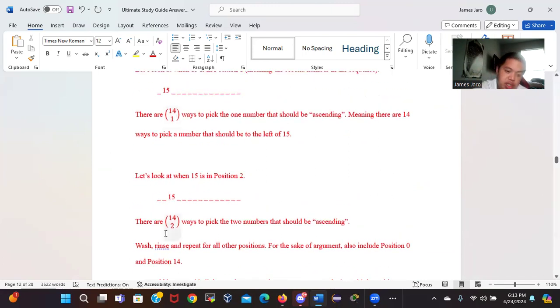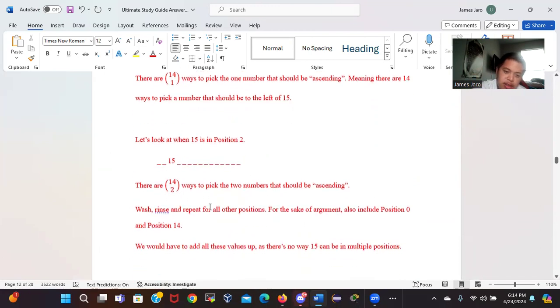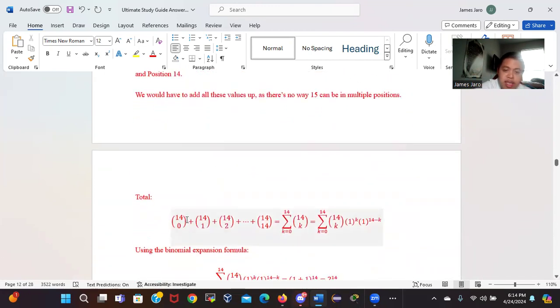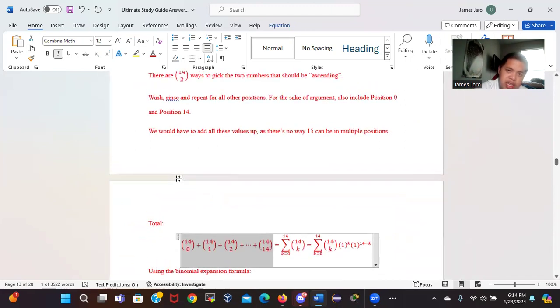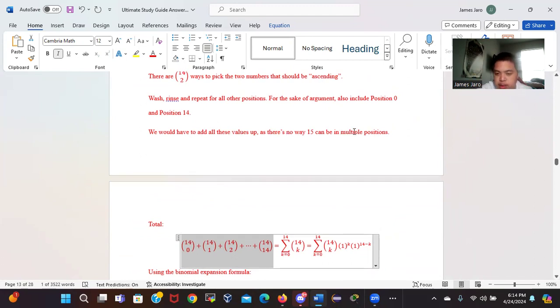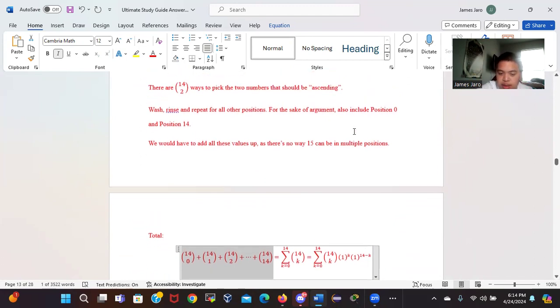So notice we have a 14 choose 1, we have a 14 choose 2. We can wash, rinse, and repeat that for every other position. And so that's where I get these guys here, where I include position 0 and position 14. The reason I add all these values up is because they are mutually exclusive. You can't have 15 in multiple spots at once. Make sense?